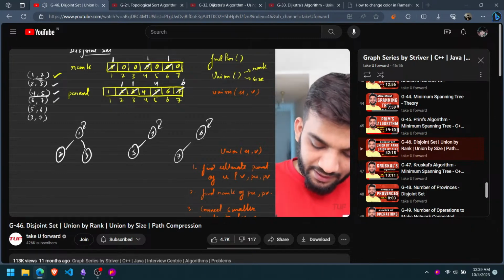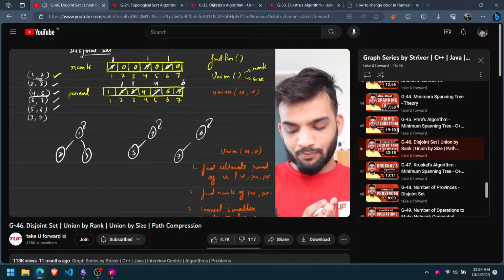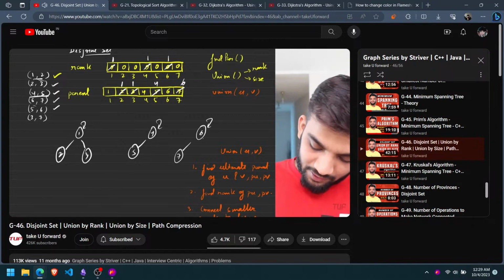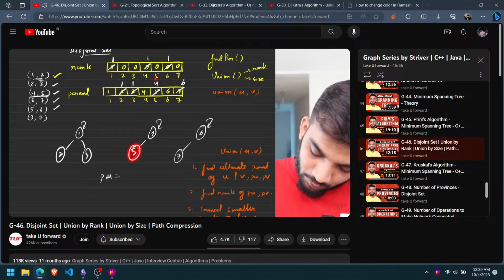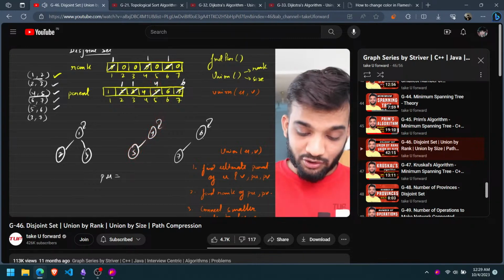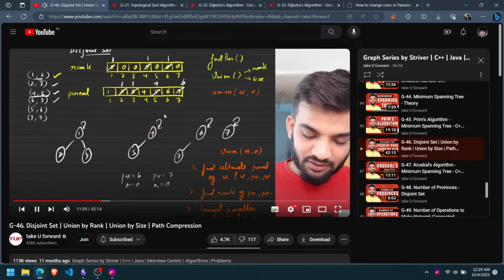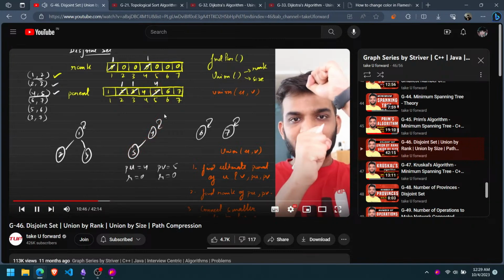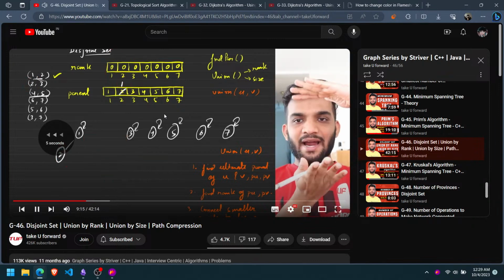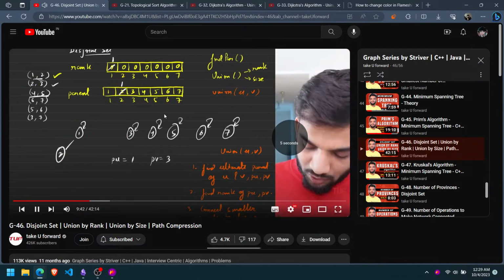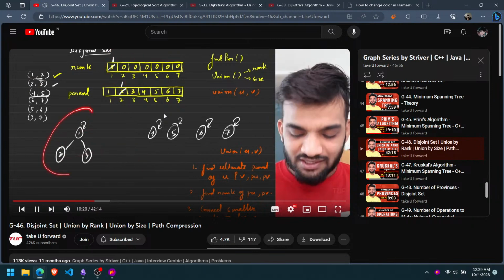What's the next thing? It says connect 5 and 6. So perfect. Who is the ultimate parent of 5? Let's see. 5 is here, so 5's parent is 4. Who is actually the top boss? He's the ultimate parent. This 6's ultimate parent is connected. The height increased, and so thereby we keep the same height.